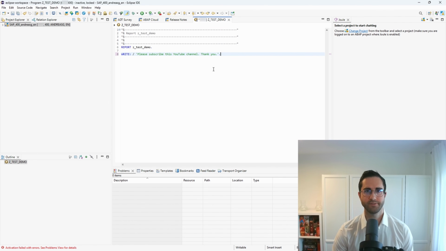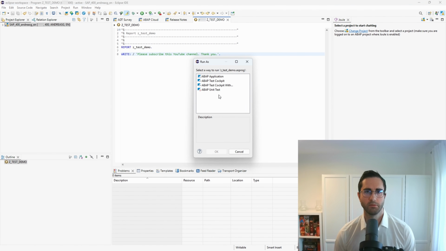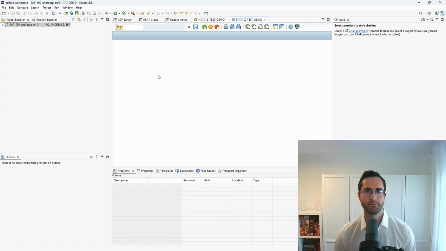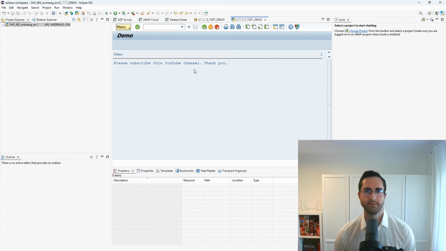So let's make this big. Shift F1, Control F2. No errors. Control F3, now activated. And then let's run it. Here, let's run it, for example, as an ABAP application. Okay. And then here we have our output directly in Eclipse.